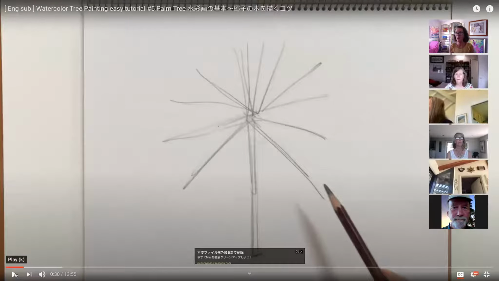I'm going to be pausing this periodically just to comment on it. So here he's showing you the basic structure of the palm tree and making the analogy of it to a firework, which is a great analogy, but you're not going to be using this for your drawing. He's just showing the structure of it.